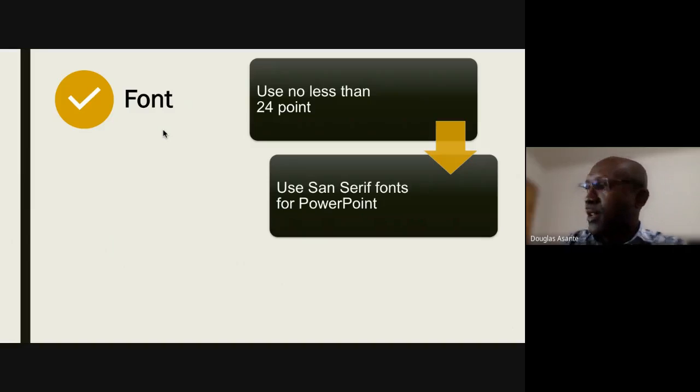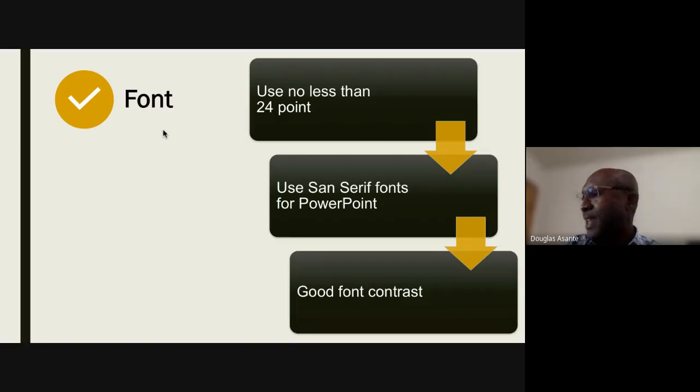And then also, if it's PowerPoint, you use the sans serif fonts. In a while, I'm going to show you what I mean by that. But for Word documents, you can use the serifs. The serifs are good. They look good. They make it look nice. So you can use that in the Word document, but not in PowerPoint. And then it's also advised that you give a good font contrast.